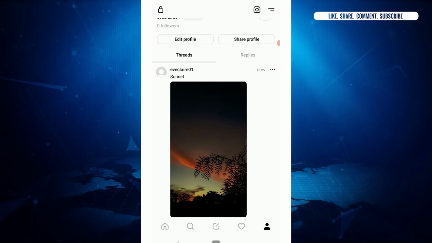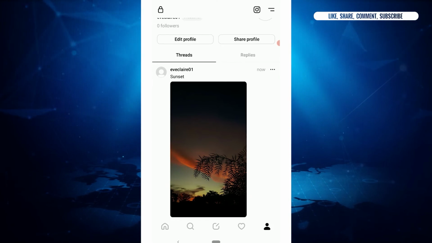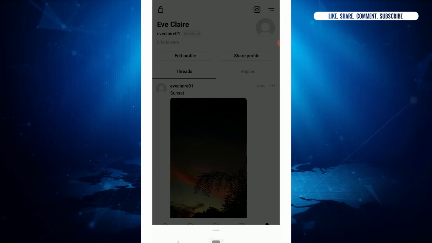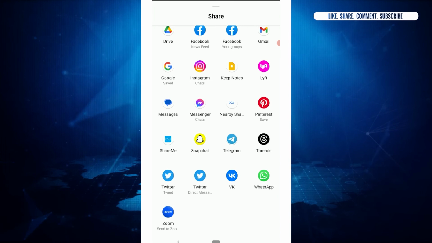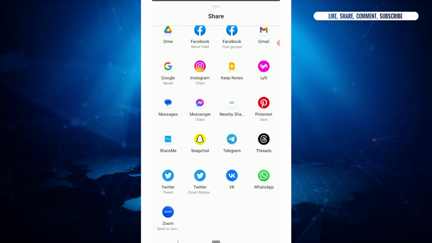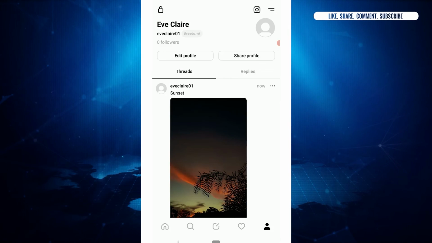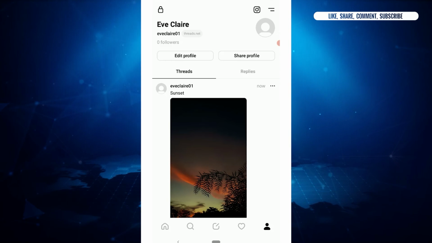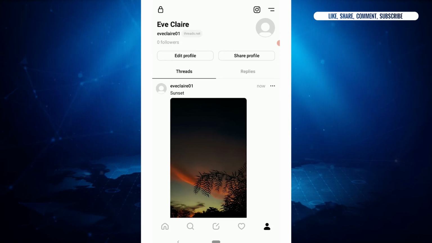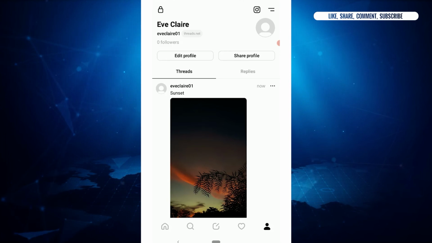You can also share your profile. For that, all you have to do is tap on share profile on your top right, and from there you can share your profile to the other social media platform for friends to follow you on Thread. The look and function are very much similar to the Twitter, but somehow it's different as well. So this is the way how you can use Thread application by Instagram.